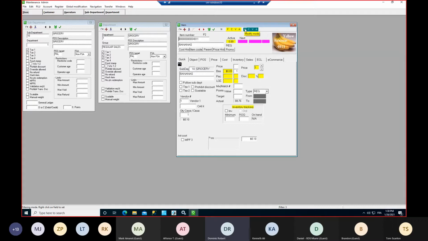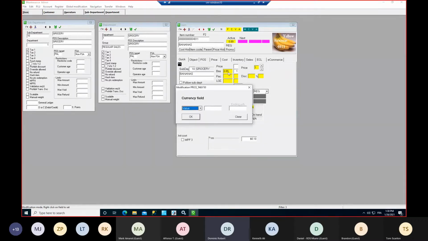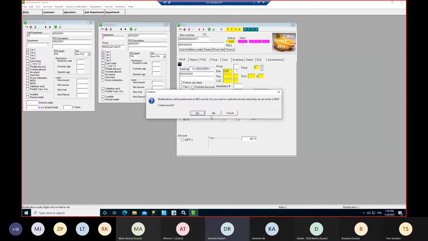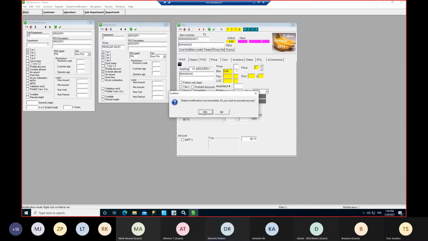If I want to raise the price of the items that I filtered on, I want to add a value. I want to add 50 cents to all the prices. The V is to see what I'm doing, so I'm doing plus 50 cents. Apply. This prompt tells me if there's no record for that or the item is null right now, do you want us to create it? Yes. It's irreversible, so if you are doing that on the live system, we need to be careful.